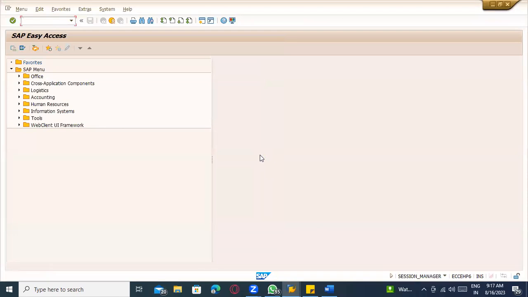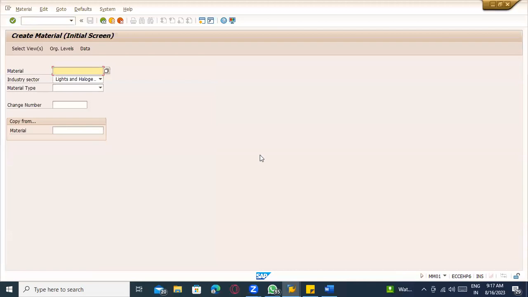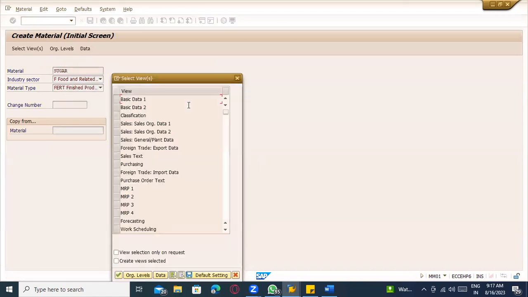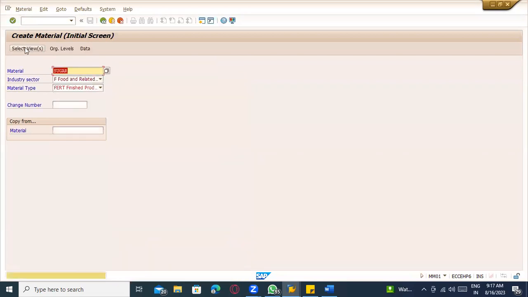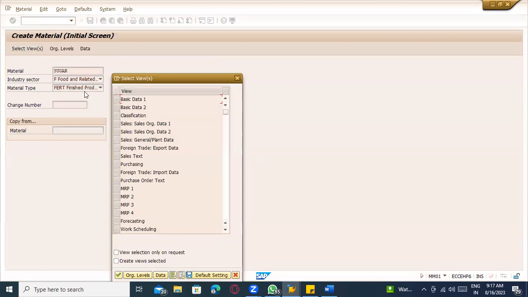Now let's go with MM01. What is the MM01 transaction code? Create material. So I just enter the material number. Let's take sugar. I'm extending it to the sales views. So select views, and you have to select sales data here.